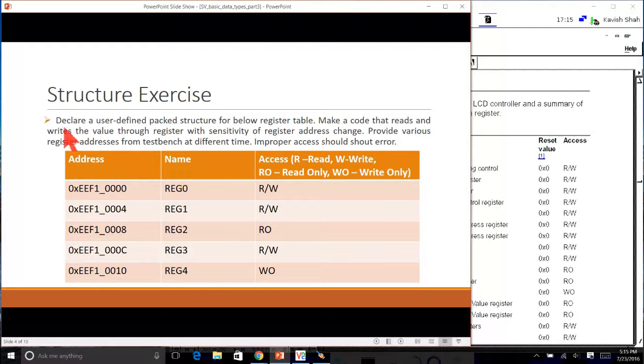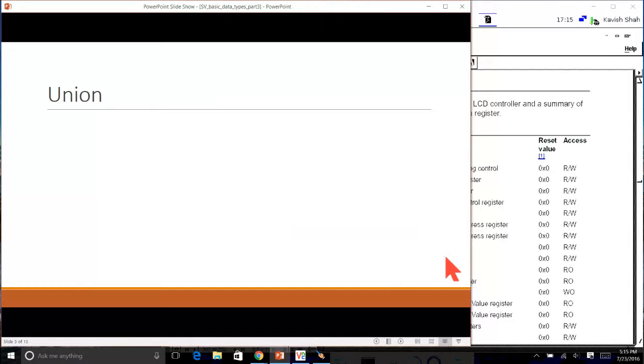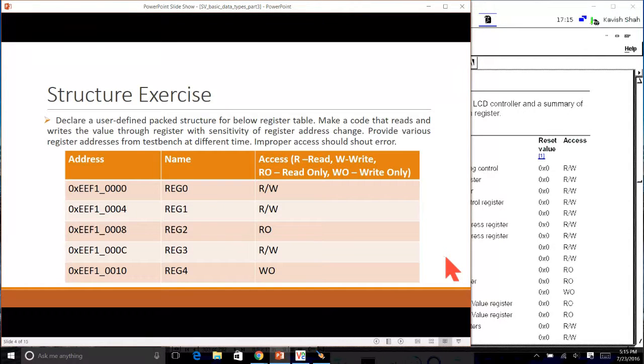So now here I have designed one exercise for you. You have to go through this table which has some addresses, names of the registers, and access. You have to make similar packed structures for all of these registers, and then do the memory assignment that we just showed in the terminal. And if my register is read only, then trying to write into this register should show an error.